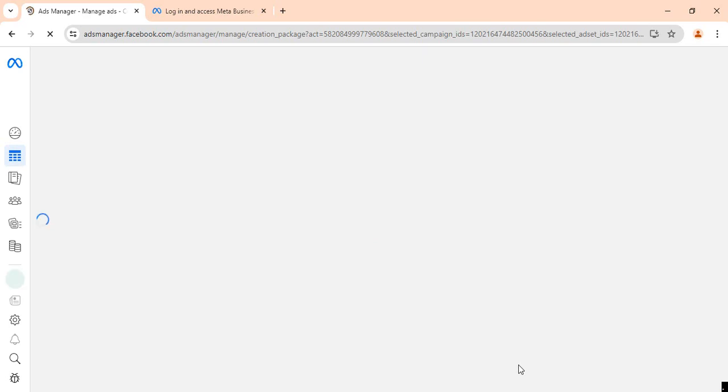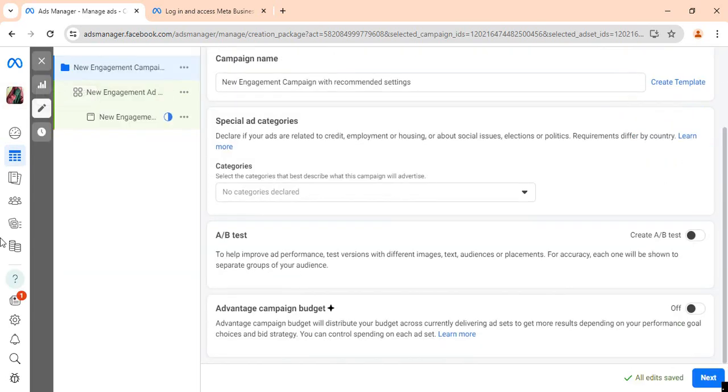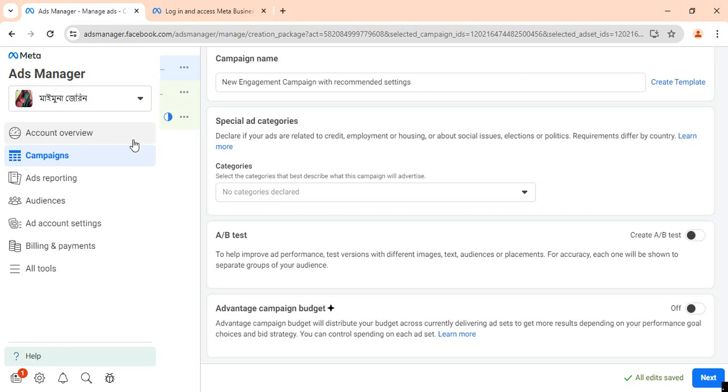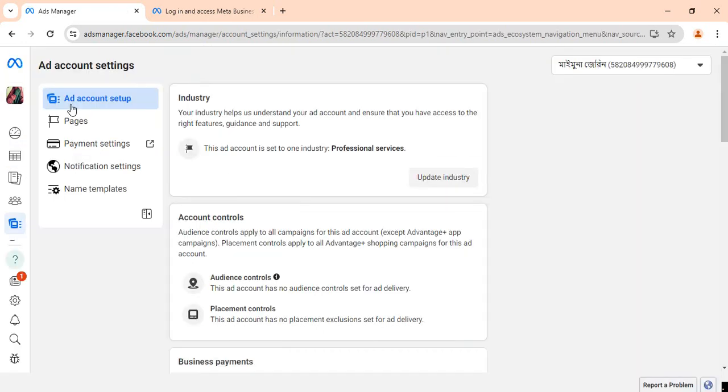You can see our personal ad account is already created. So this is our Ad Manager and this is our ad account. Click here, you can see account overview. You can run campaigns from here. This is the ad reporting option, this is ad account settings, and this is the billing and payment system. First we click the ad account settings. There are many important settings you can see. Click here. You can choose your industry here. I chose professional service. You can choose your own services like e-commerce, marketing agency.